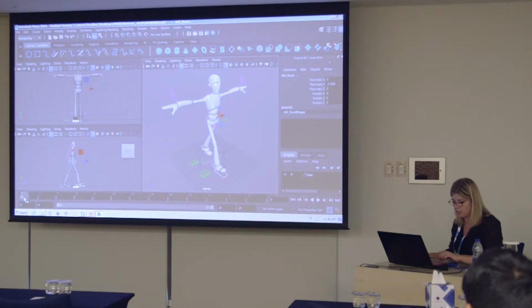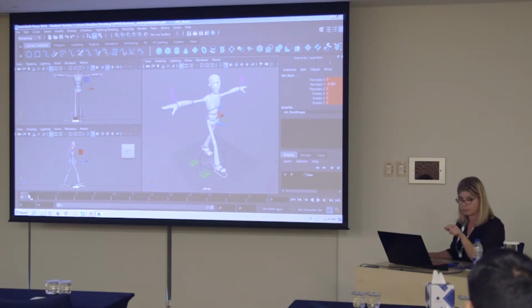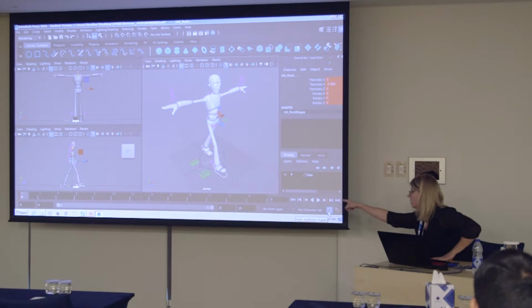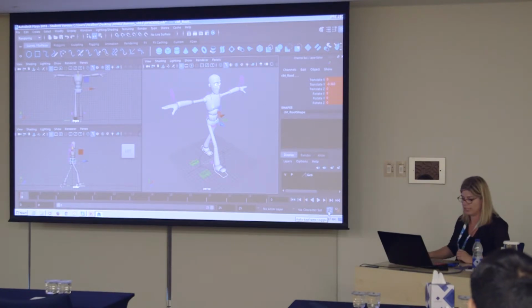Okay? So I want to make sure that I'm on the first spot on the timeline, the first frame. And if I hit S, it sets a key. And then these turn red, which shows me that I have set a key for that. Now the nice thing is right down here on the bottom, there's an auto keyframe toggle that I can turn on.